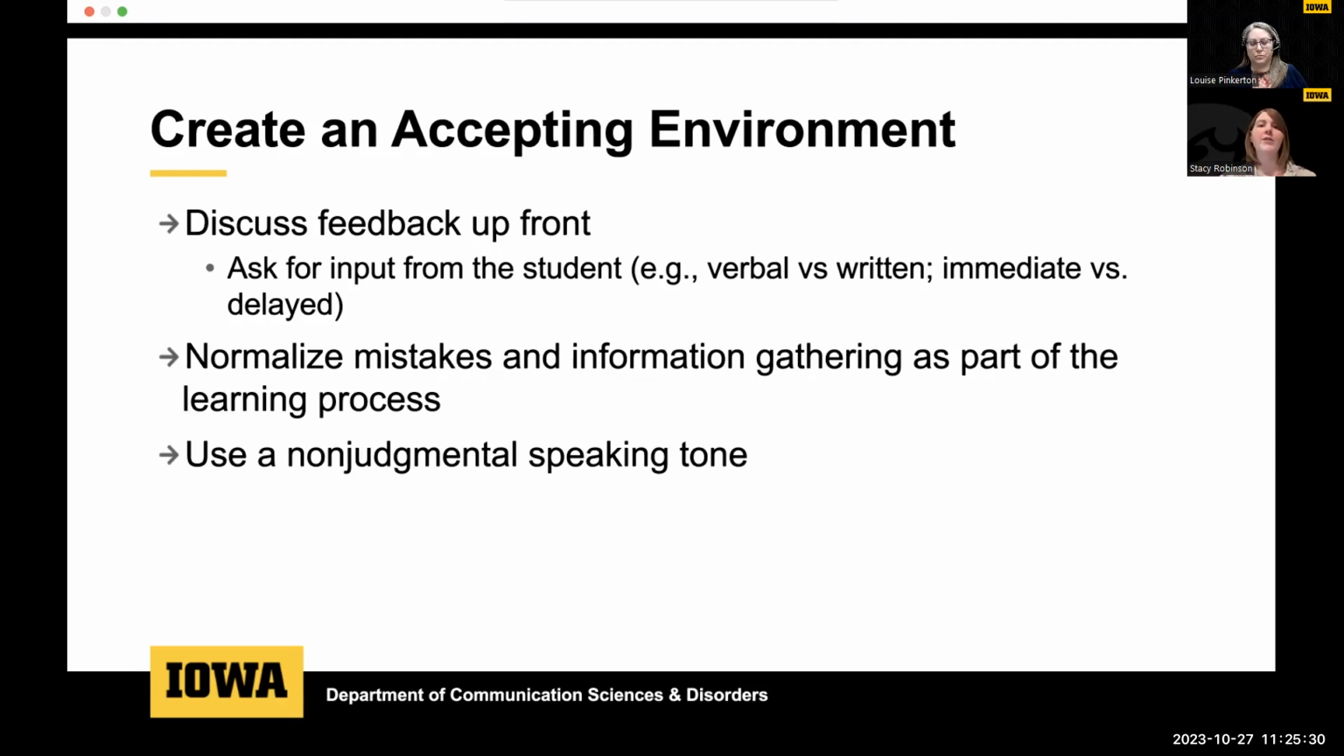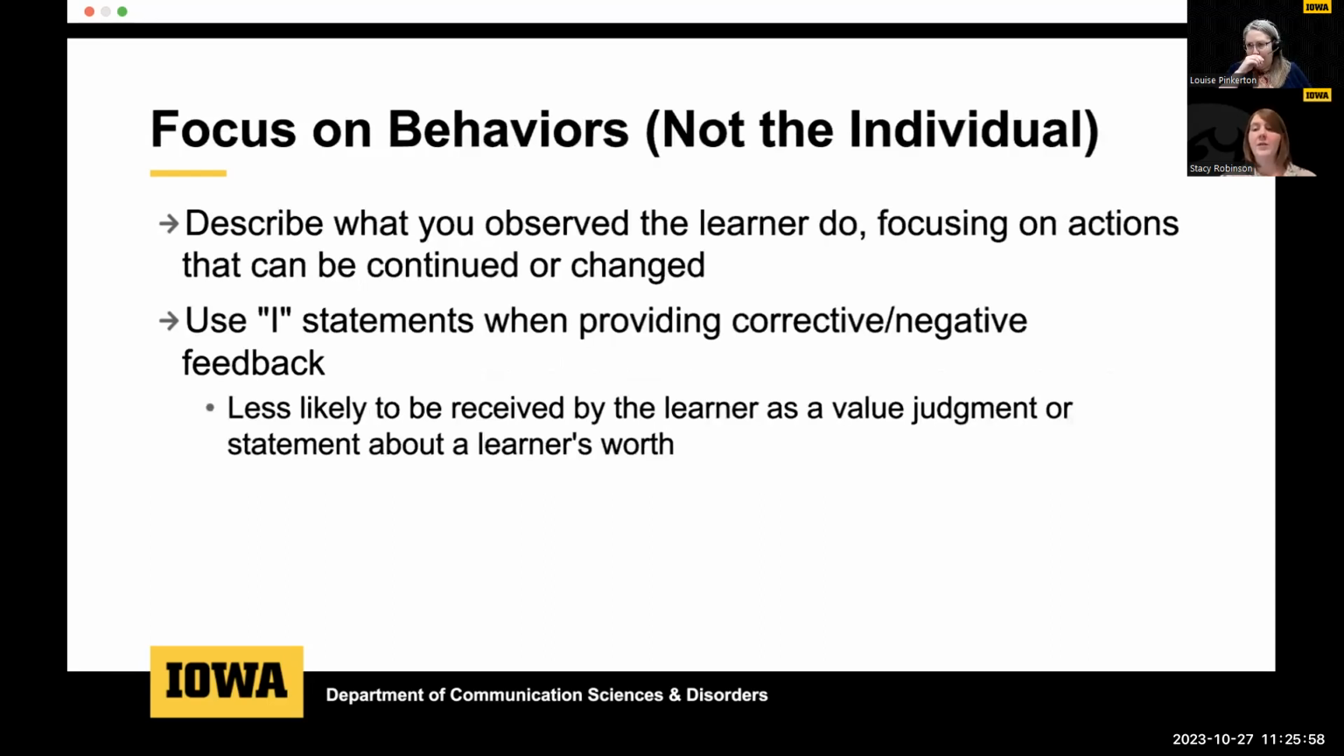It is also helpful when you're giving verbal feedback to use a non-judgmental speaking tone. This is something that sometimes you might have to practice, or it also can be helpful to just think about the wording of the feedback that you're giving, in order to let the students know that this feedback is not a judgment on them personally, but is rather a way for them to increase their performance, which leads right into our next strategy, which is focusing on the behaviors and not the individual.